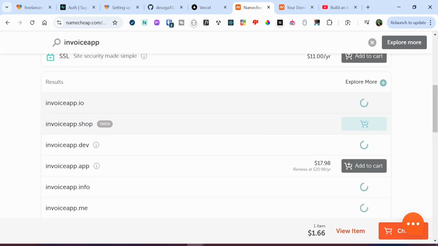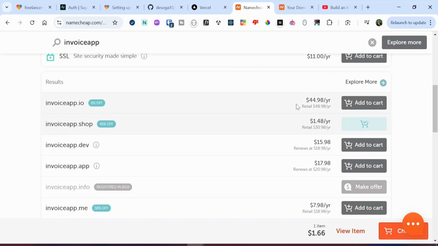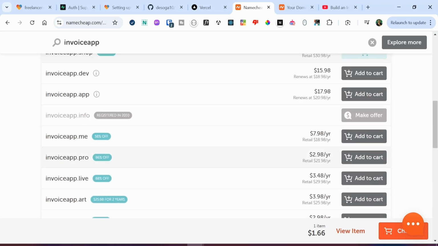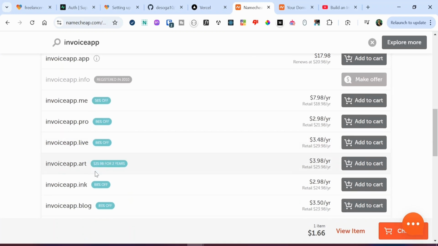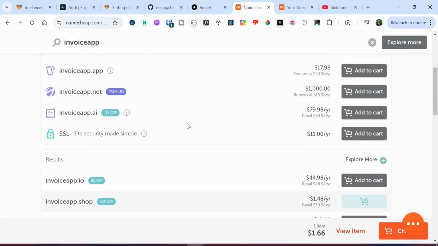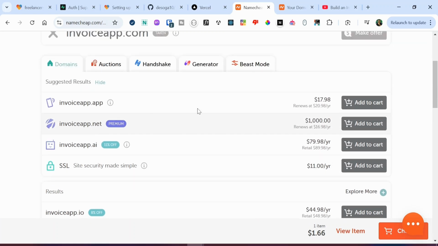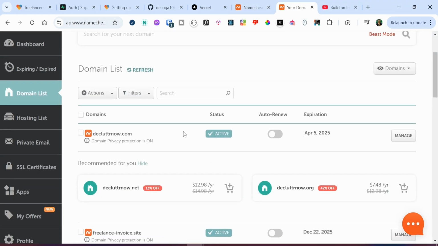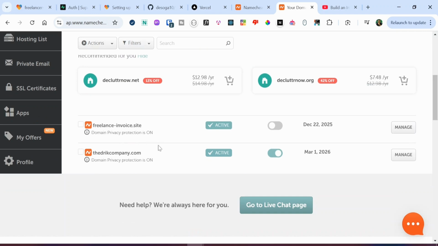For instance, you have invoiceapp.io, which you can see is kind of expensive. You have invoiceapp.shop, you have .dev, .info. You have so many domain name extensions which are available and which you might be interested in. But for me, I already purchased a domain name, so I won't be going through this process. Rather, I'll be going with the domain I already purchased, which is called freelanceinvoice.site.